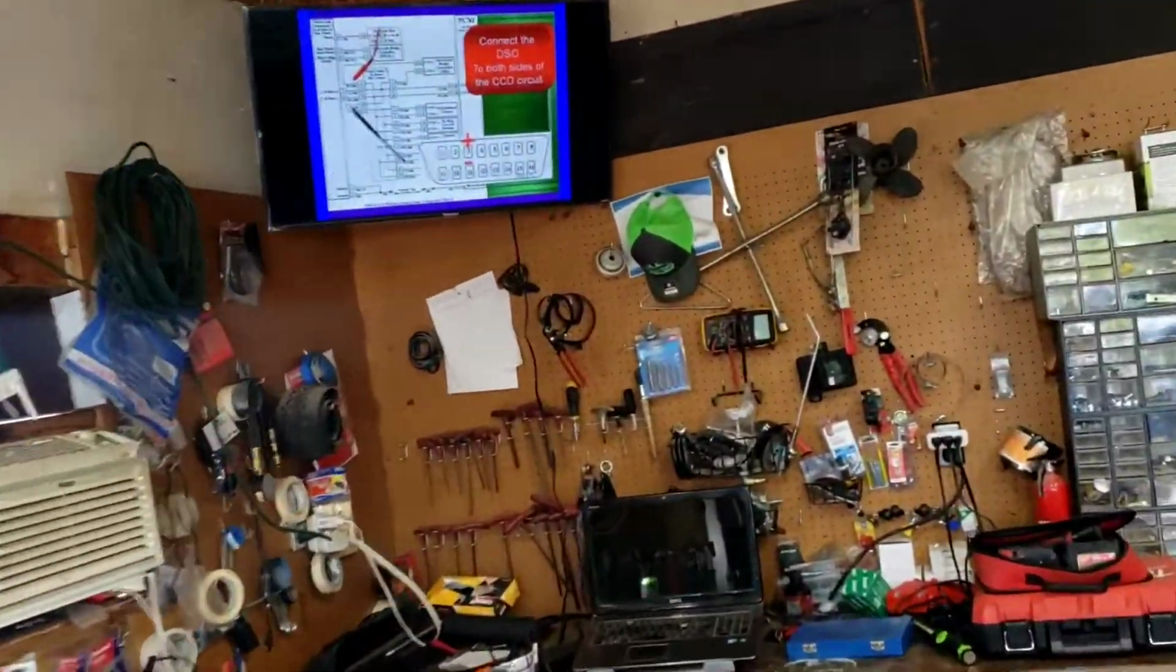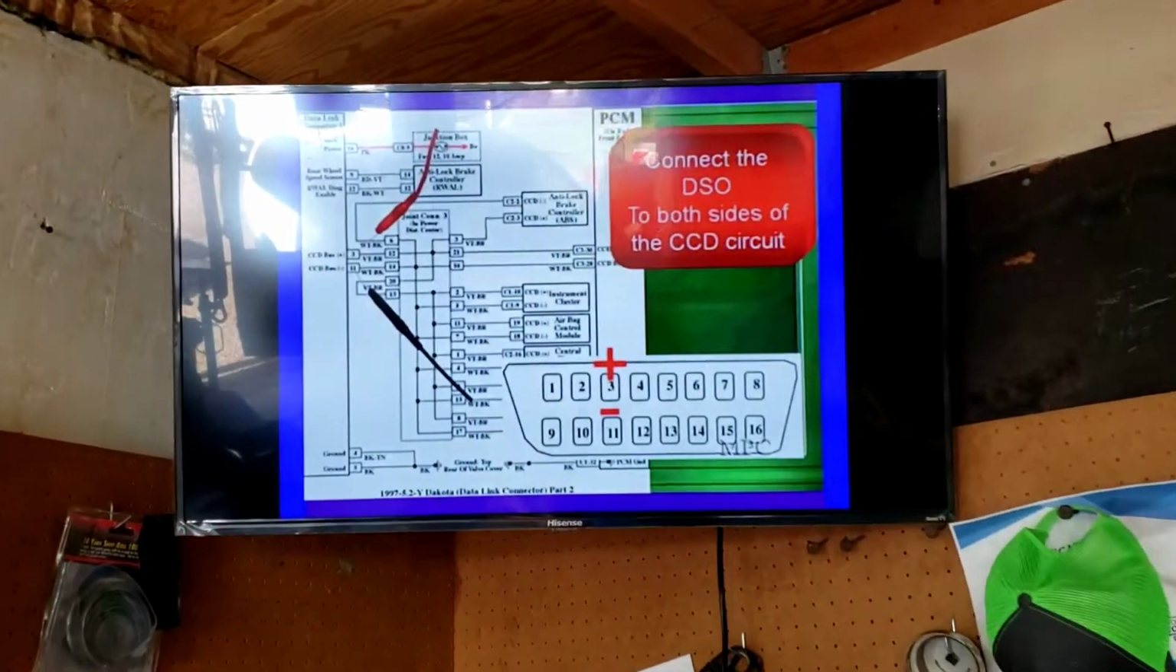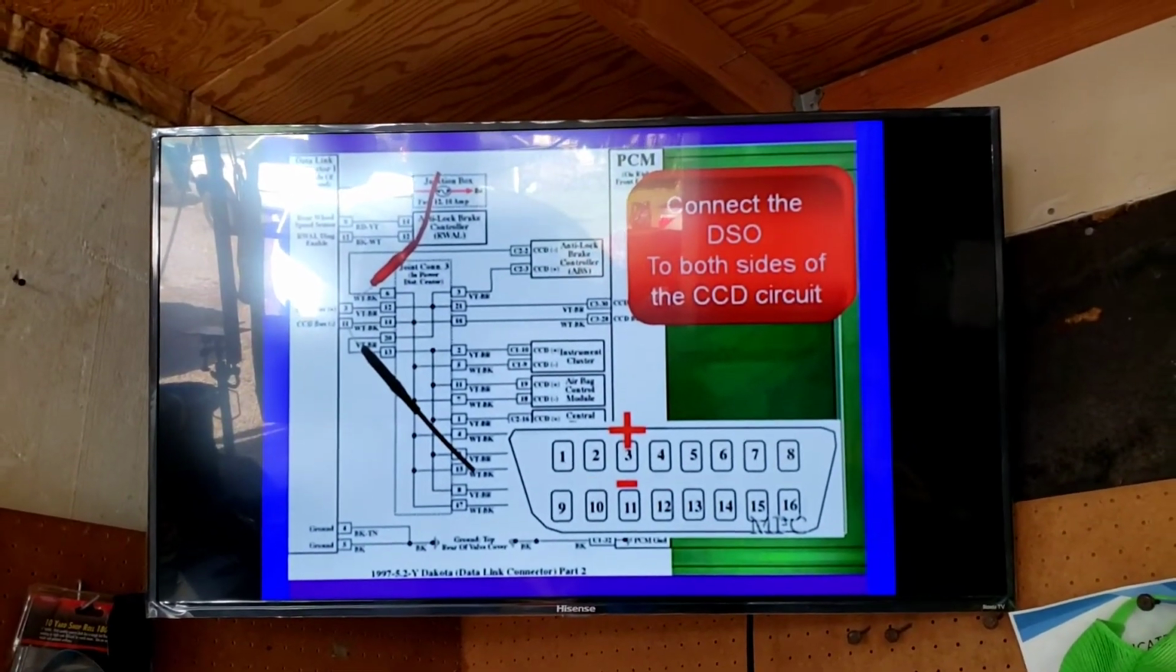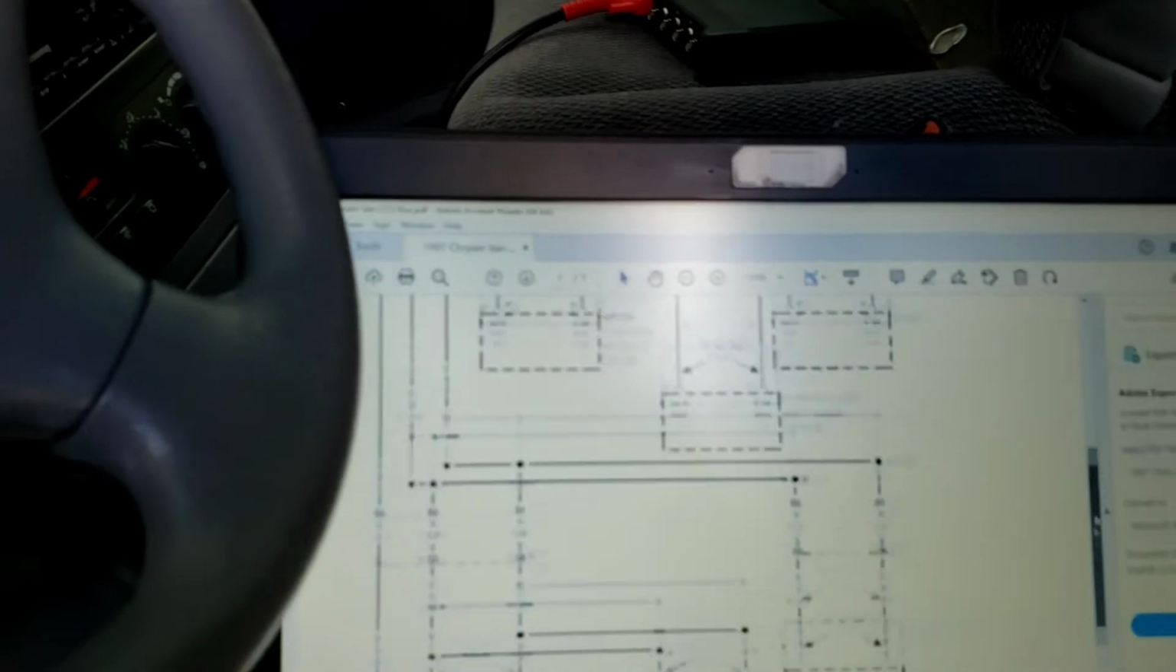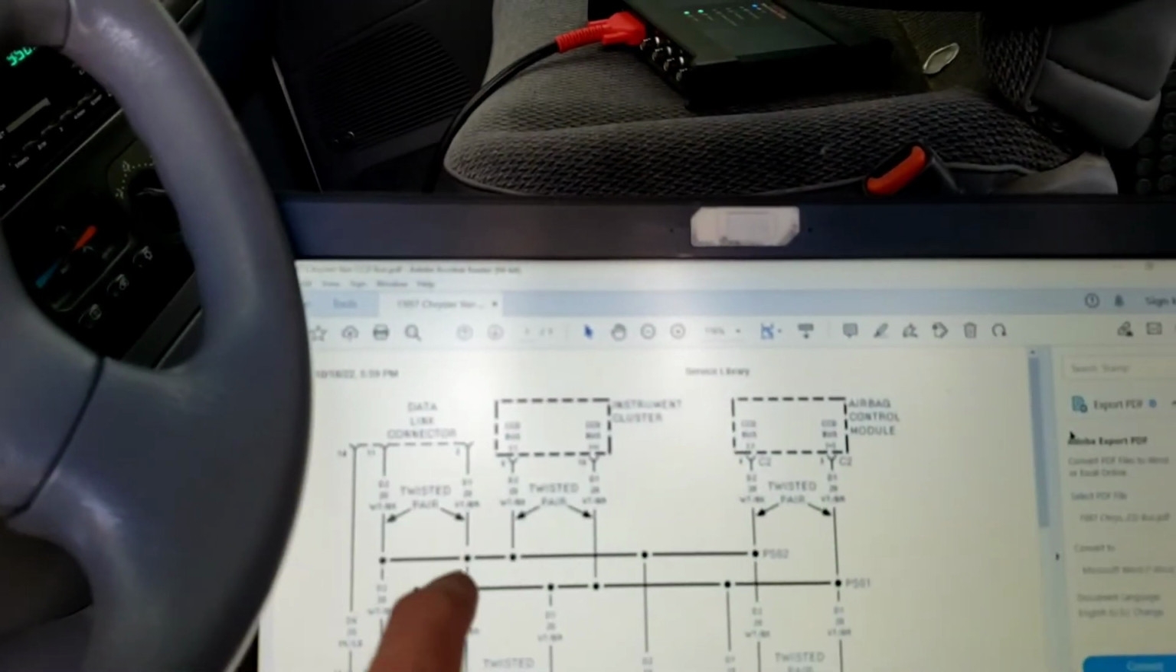He wants 3 on positive, 11 negative is what he wants. 3 on positive.